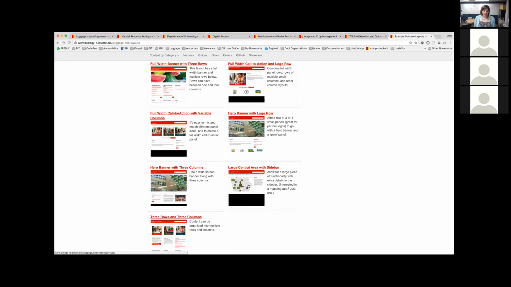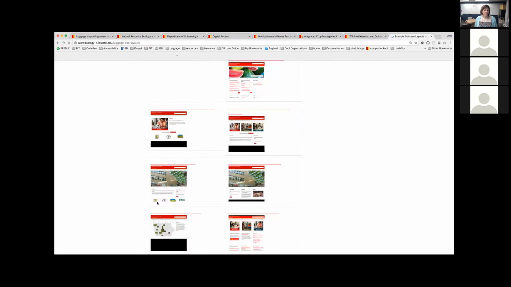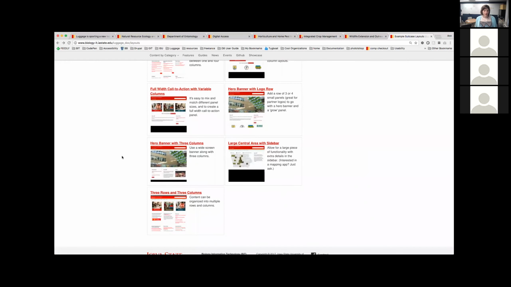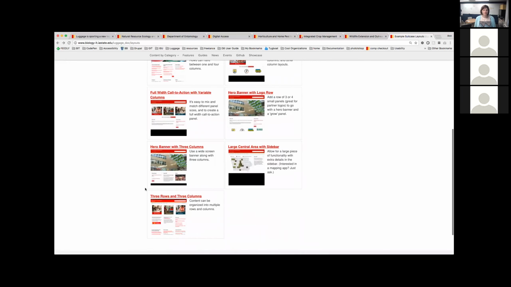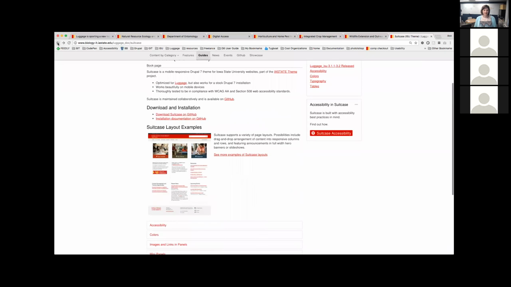I think we looked at an example like this where you can have a map or a larger area for content and then a smaller right sidebar. And the 3 rows with 3 columns. So I think we've looked at a lot of these, but definitely you can be creative with several different options there.